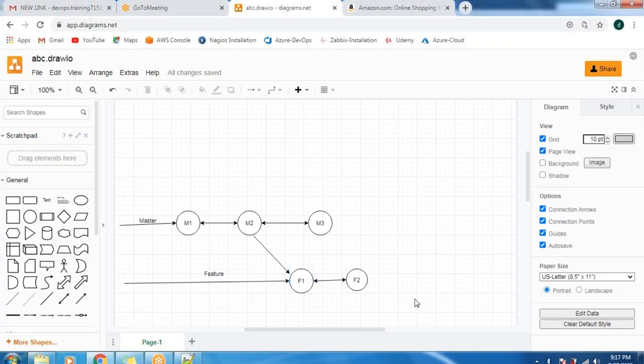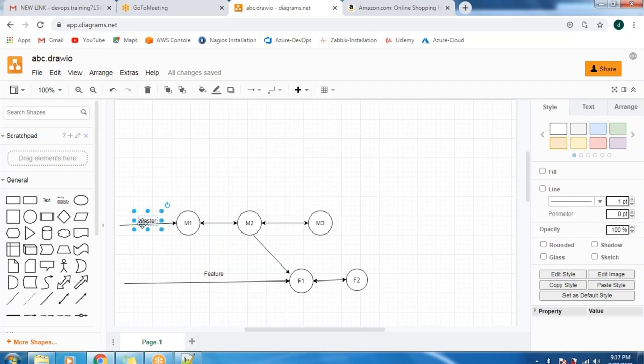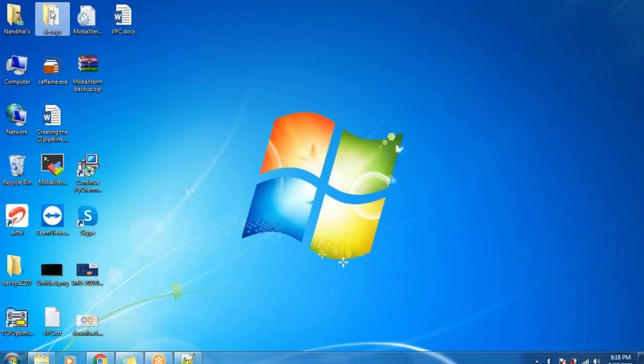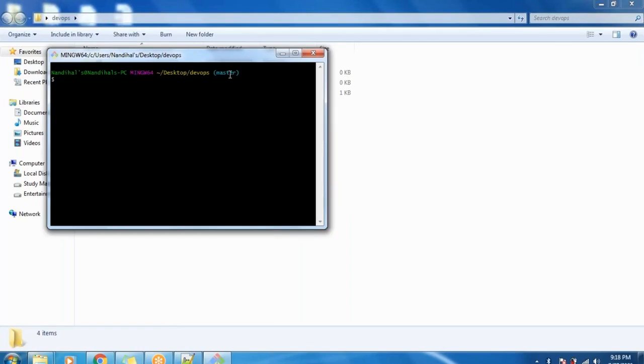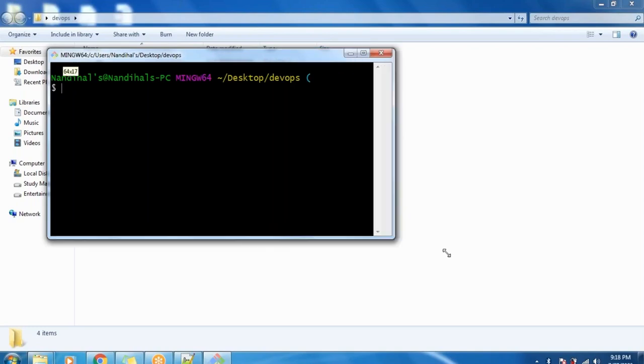Okay, I think you guys got confused. Let me explain one more time. Whenever you create any repository, by default it will be on the master branch. So that is clear, guys. Any doubts about the master branch? If you go and check any of your repositories, just do a right click here, you will see that by default you are on the master branch.